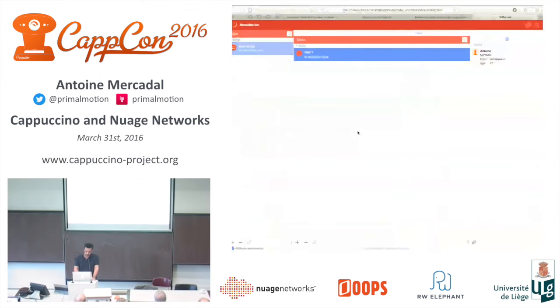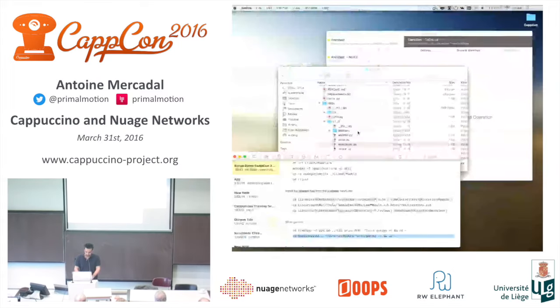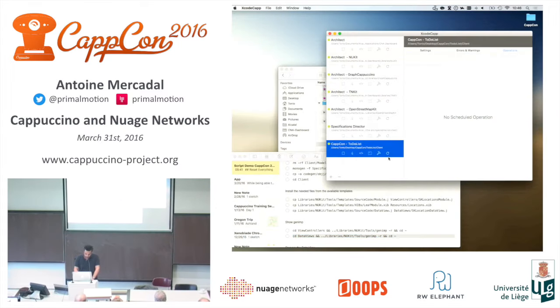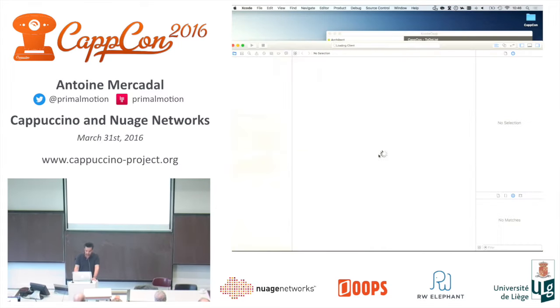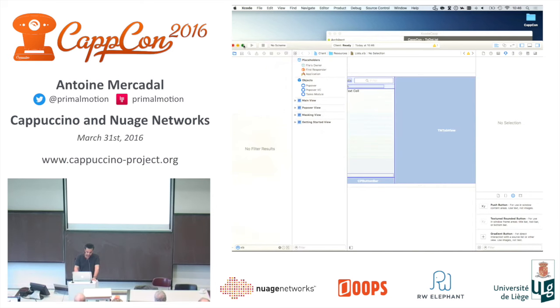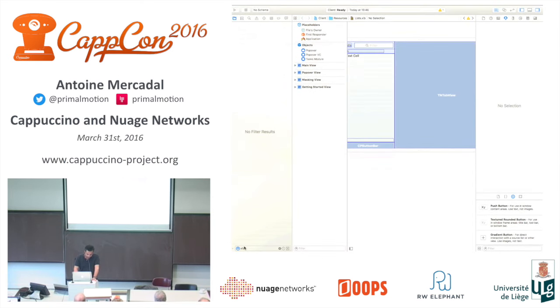Now I need to create a new view in Xcode for that. So let's start Xcode here. And this is a new bug here that's annoying me.